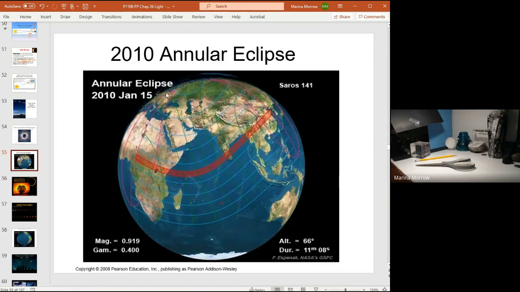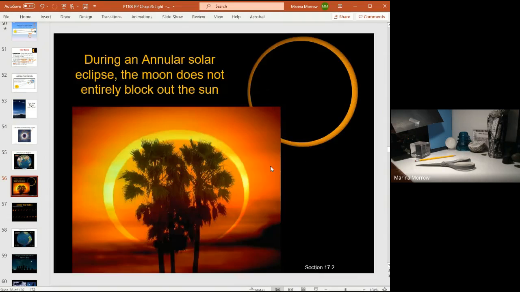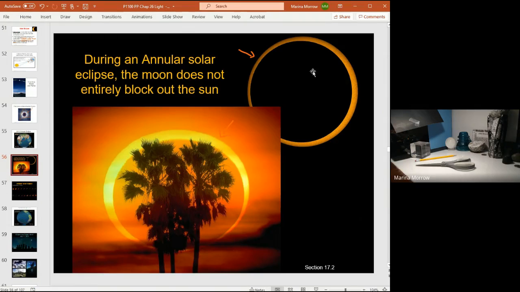So in 2010, there was what was called an annular eclipse. An annular eclipse is when the moon is a little too far away from the Earth, and so it doesn't block the sun totally, so you get a ring around the sun. So that one you have to keep your glasses on.